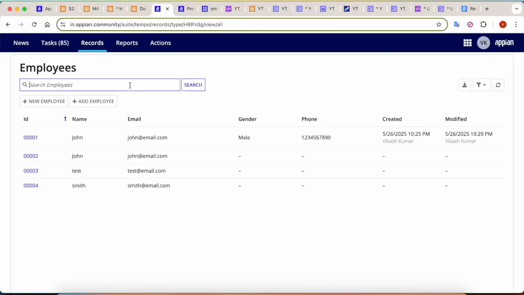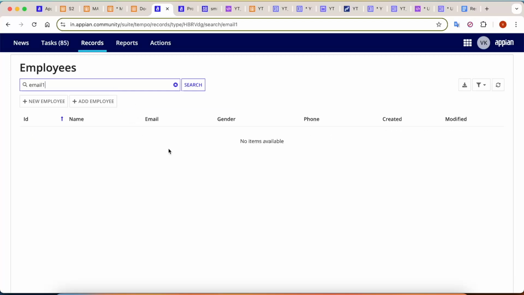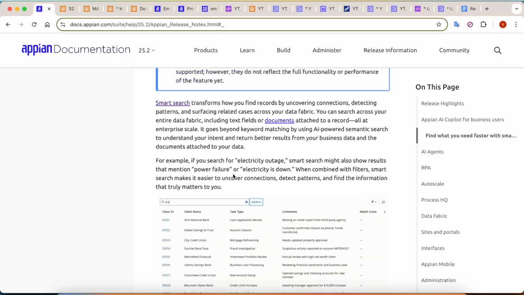As of now, if I search here, let's say email, I will get this data. But if I search email 1, then I will not get this data. Why? Because it matches the text here, but it won't be the case in the smart search. So this will be different here.